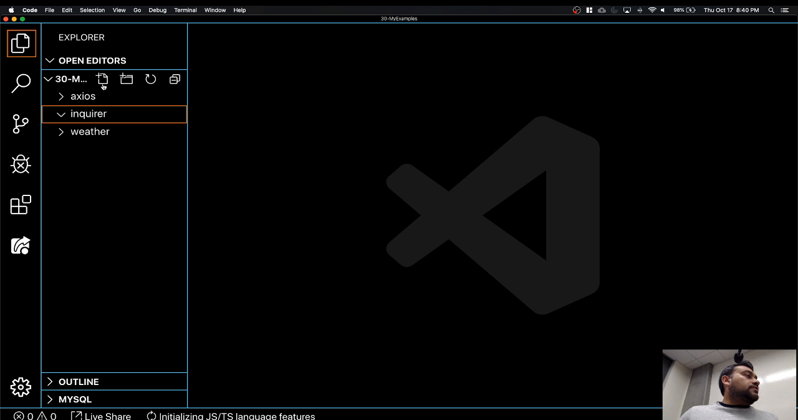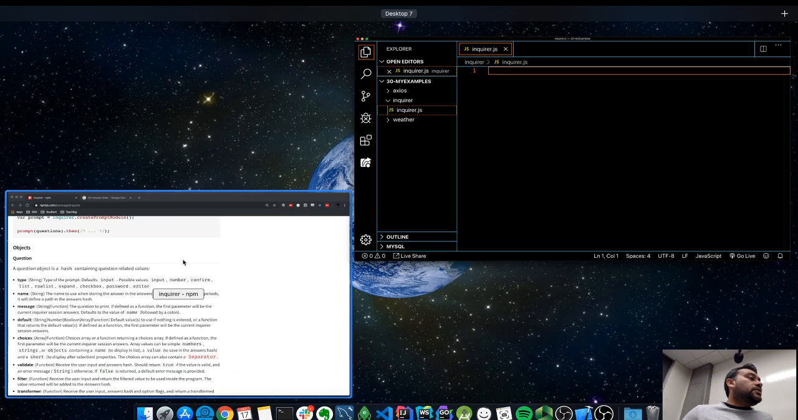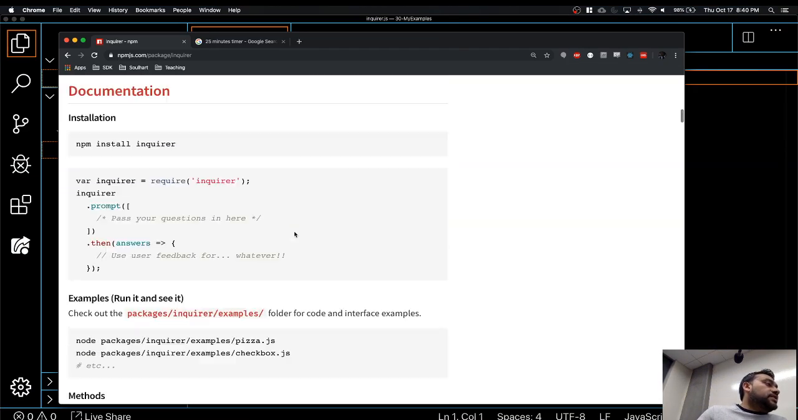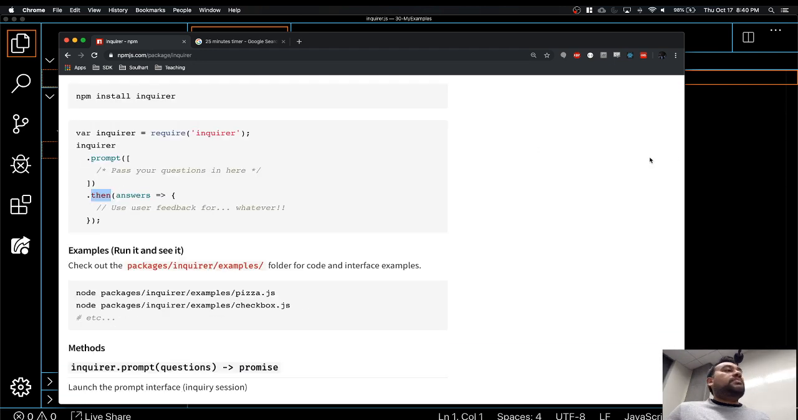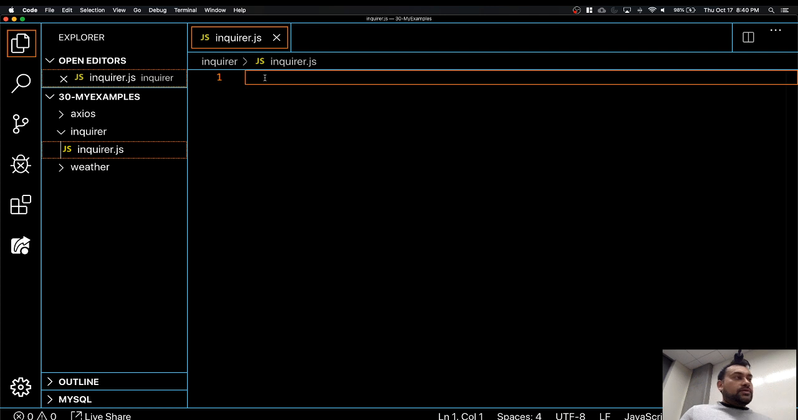Alright, create a file, inquirer.js. Okay, let's see what they are saying. From the documentation, it looks like install returns a promise. So let's go ahead and take a look at this.